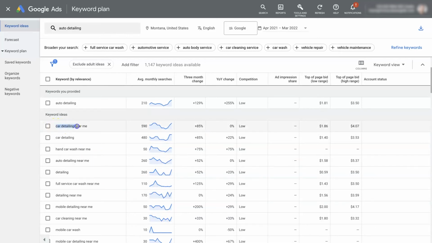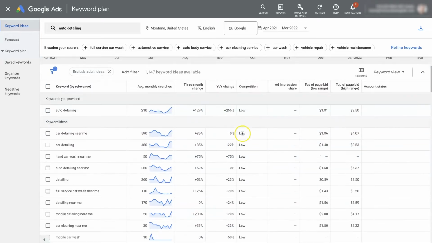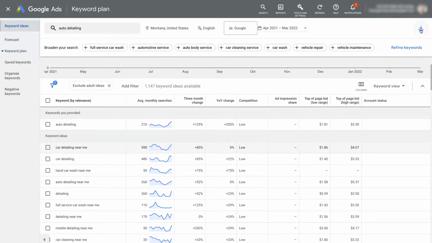But we can see car detailing near me is actually a better term. It gets almost 3 times as much search volume as auto detailing. So now we know, hey, look, we should include this into our campaign. So you can actually go through and select these and then create a keyword plan. And then when you're ready to go, you have all those keywords saved and you're ready to rock and roll. You can also just export. I like to do this. I export the whole list and then refine what keywords I'm going after in a spreadsheet and then save that, so I always have it.